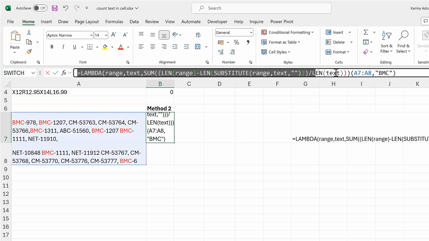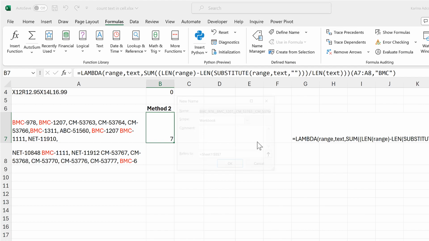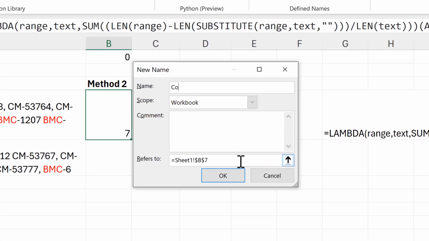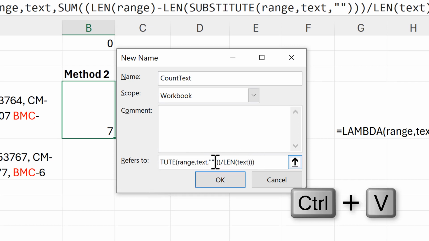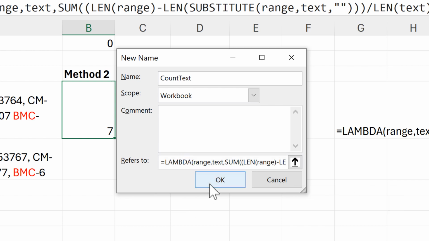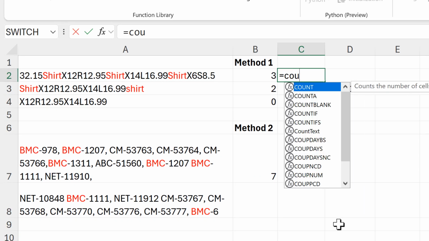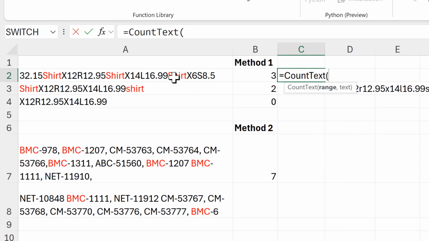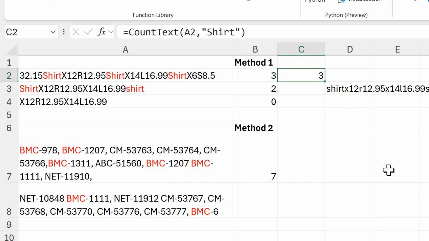Now I can copy all of this formula except for the open and close brackets at the end, and then go to Formulas and Define Name. The name that I will use is COUNTTEXT. In the first 2 boxes, I will paste in the LAMBDA formula that I just made, and OK. Now I have a new formula that I can use. So I can do equals COUNTTEXT, and then this here is the range, and the text that I'm trying to find is the word shirt, in quotation marks, close brackets and enter, and that gets me the number 3.